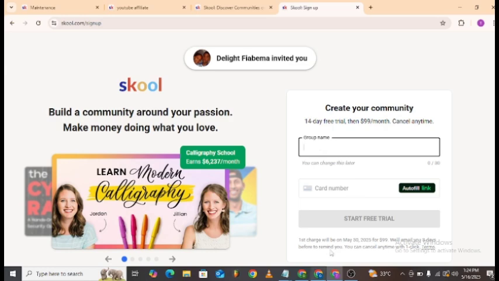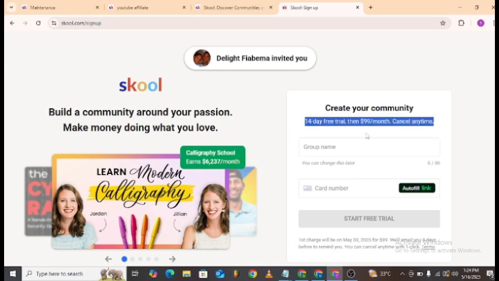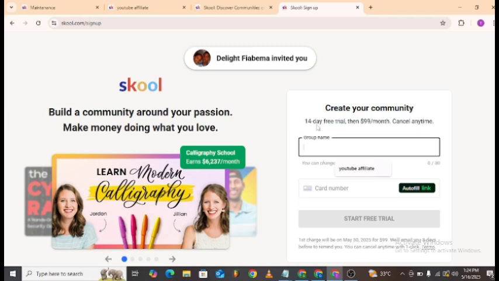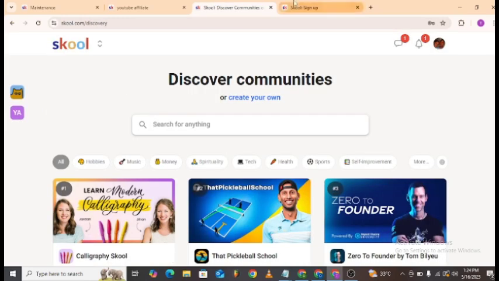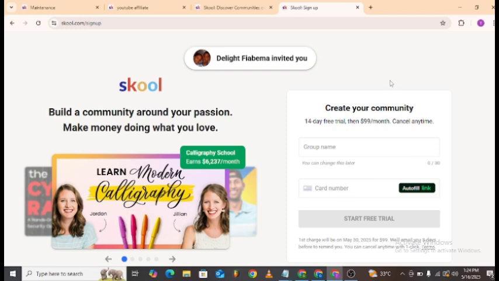group name and also put your card details for a 14-day free trial, right? After which you pay $99, but then you can also cancel anytime. If for any reason you don't want to continue, feel free to cancel anytime, but then you start with a 14-day free trial. So once you click the link in the description, you'll be able to sign up, right?